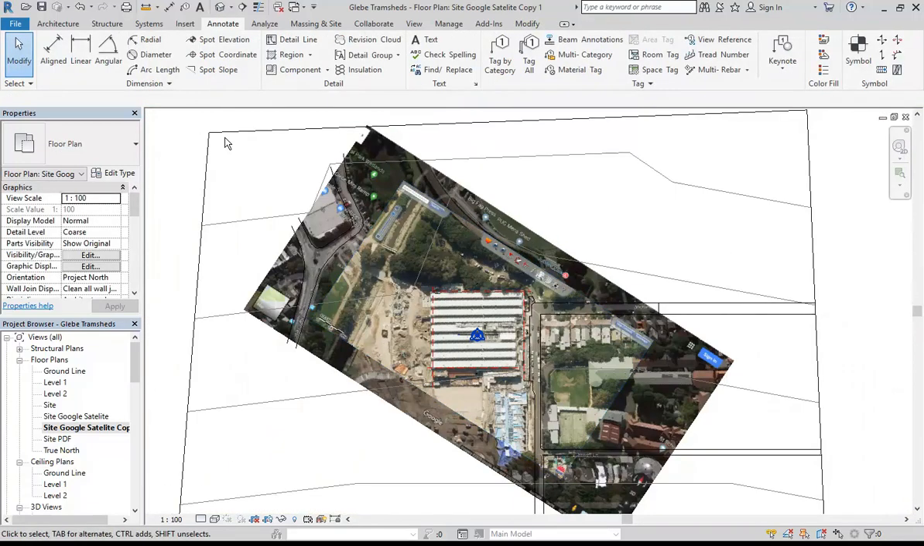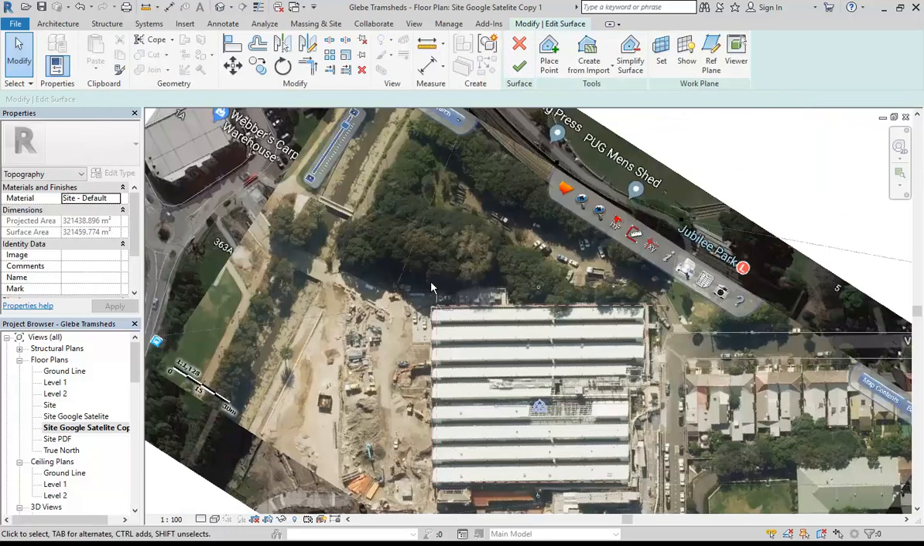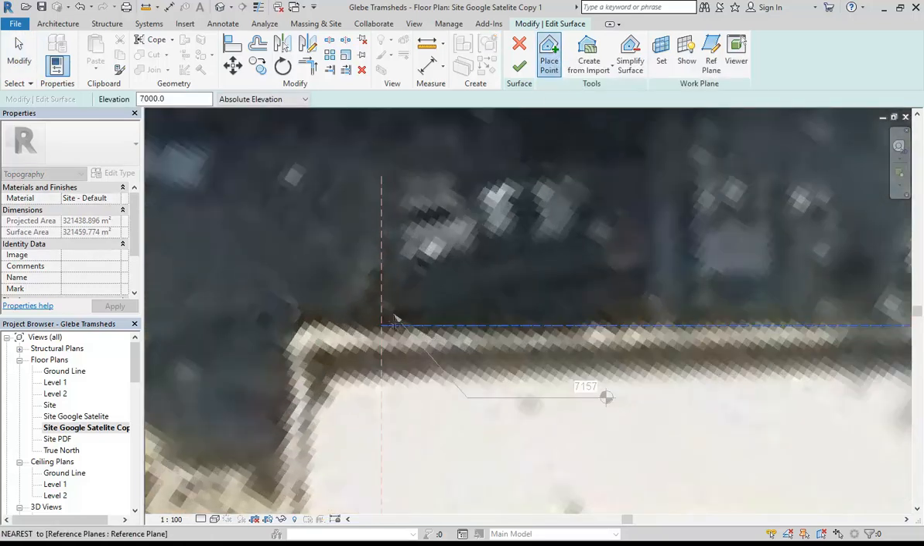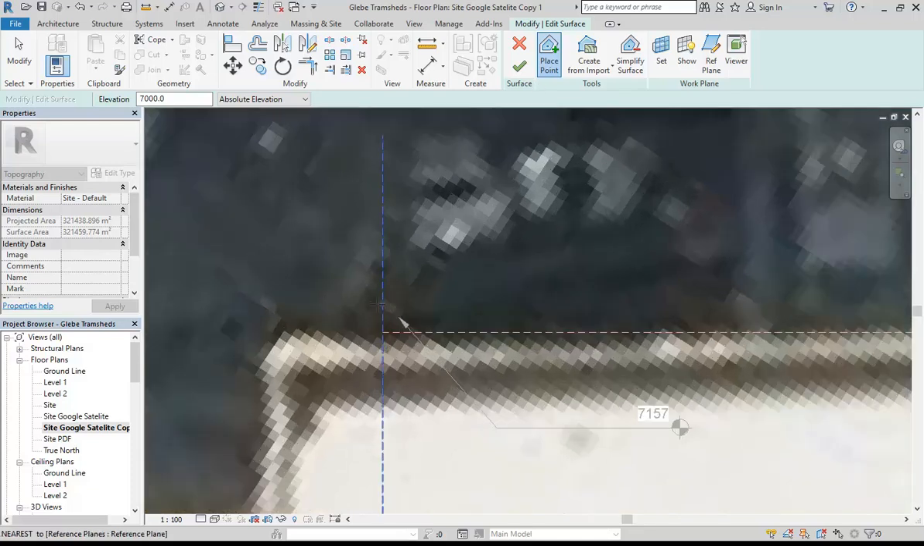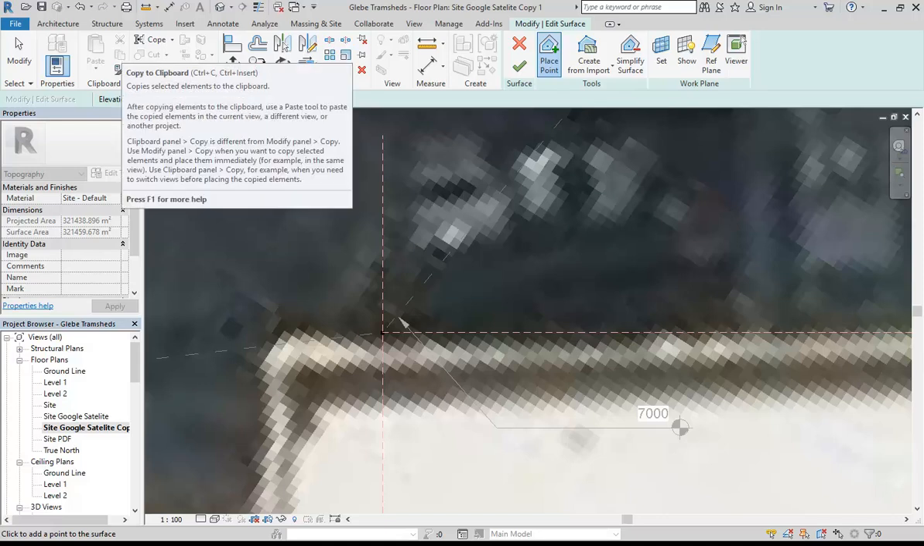So I'm going to select the topo surface, go to Edit Surface, and let's go to Place Point. I'm going to keep the base at that height, so I'm going to type in 7,000. That's actually pretty good, so I'm going to put a point right there, and then I'm going to put a point next to it. What was the height there? We'll have a level. Oh, right, okay. So I'll make it 22 metres.